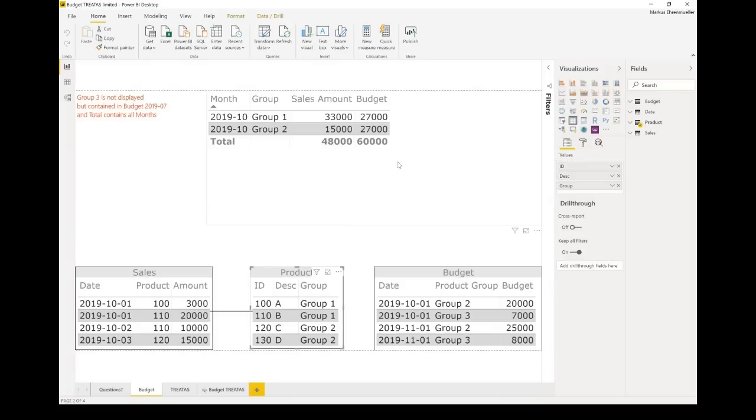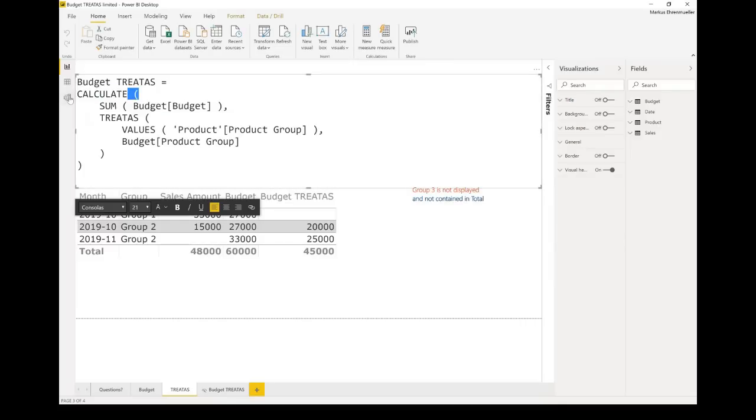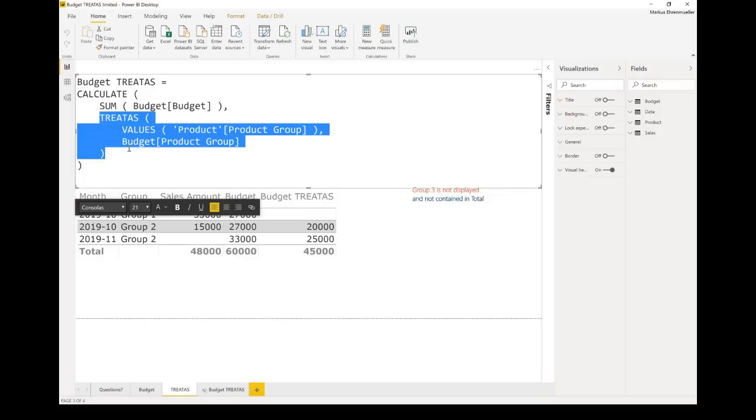But for the end users, this would be silly, to see the things here double. What we can make use of is the TREATAS functionality. We have already seen that we can have a sum of the budget, and we have also seen that we can make use of the CALCULATE function to transform or manipulate the filter context. So now we're making the sum of the budget, but applying a certain filter here.